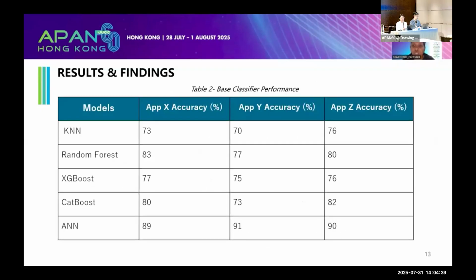Next, this table shows the base classifier performance across all three banking apps. As we can see, the ANN model consistently outperformed the others, achieving the highest accuracy. Next, look at the table that shows the k-fold validation results for all the models with a k value of 5. Overall, ANN performed best in app X and app Z, while random forest stood out in app Y. So the model performance slightly varies by the app.